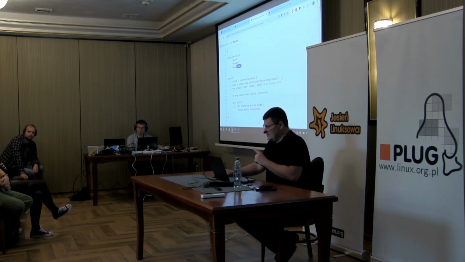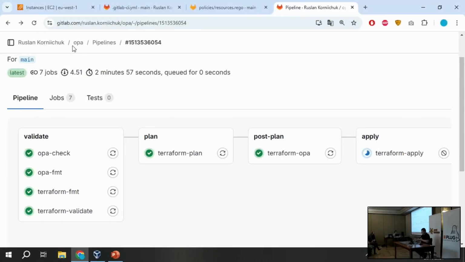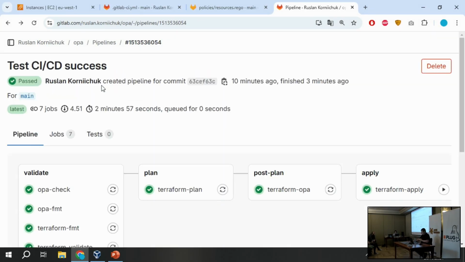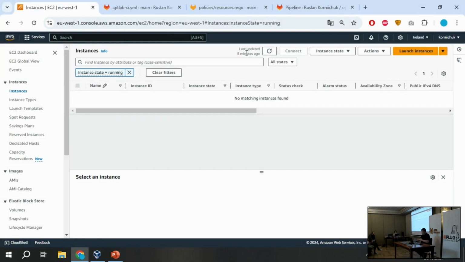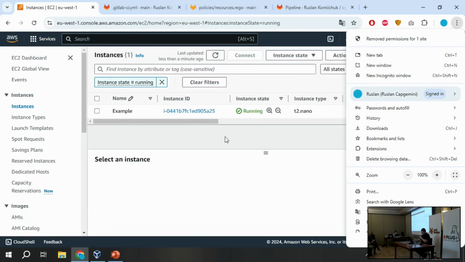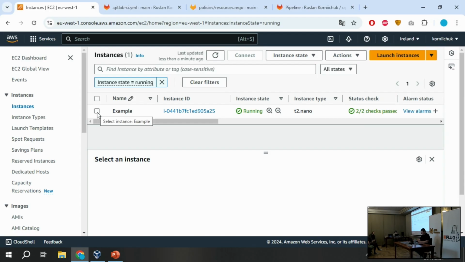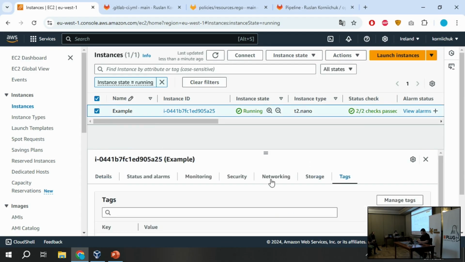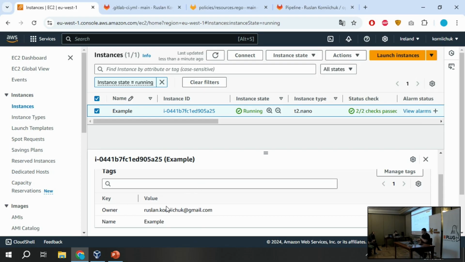And let's quickly check the result, just refresh. So apply should be successful, yep, and in our AWS we can see our machine with the name example, and also we will check tags in a moment. Yep, here we can see the tag owner.